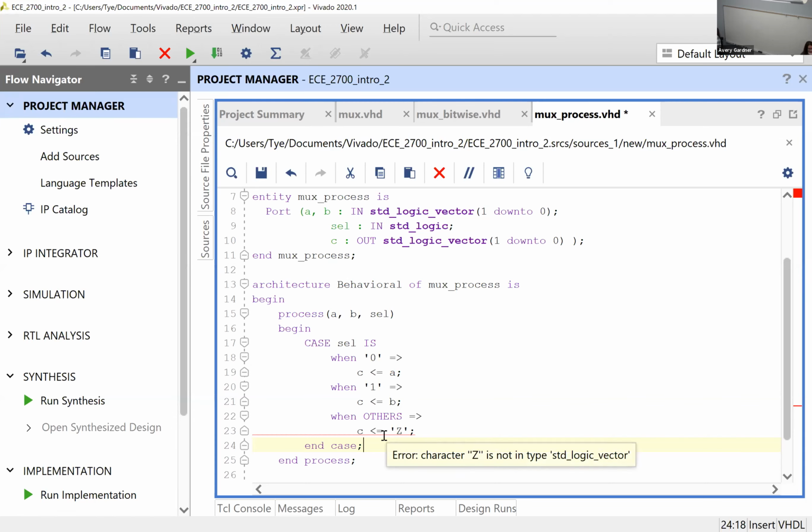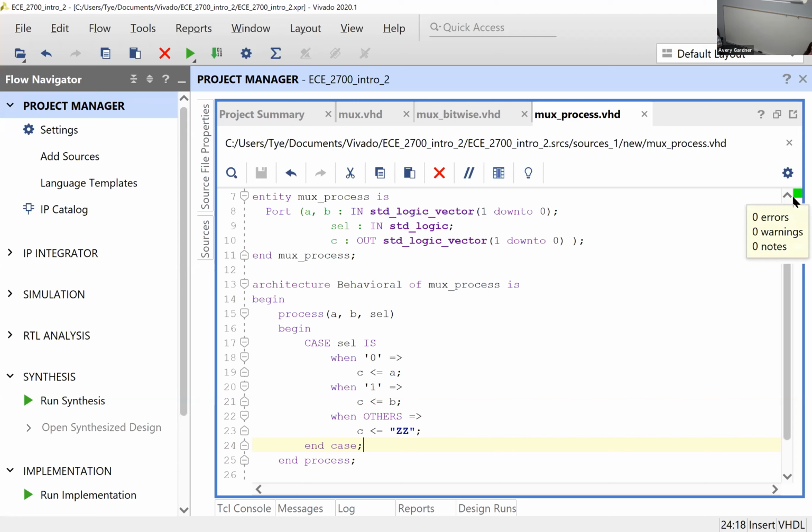Okay, so here's an error. Again, it's a type error because C is not a standard logic. It's not 1 bit, it's a vector. So instead of the ticks, I use apostrophes, or sorry, quotes, and then I use 2 Z's. Now it's happy. This green up in the top right near the scroll bar says that I have no errors. Yeah, you can actually mouse over. 0 errors, 0 warnings, 0 notes. All's good. This code is clean and happy.